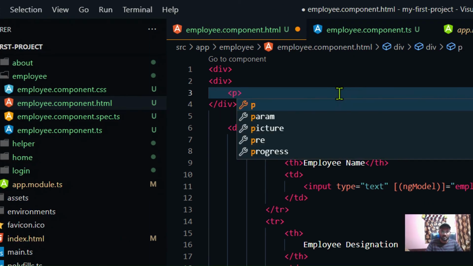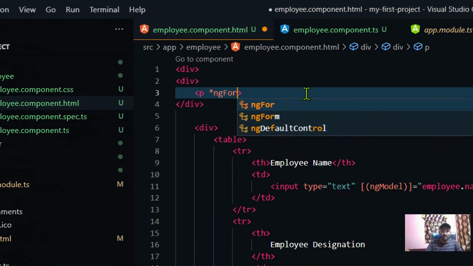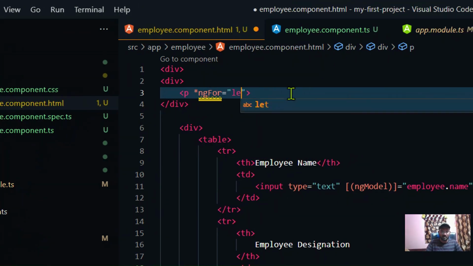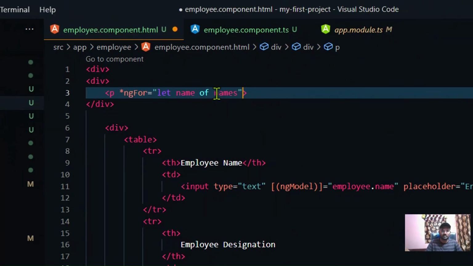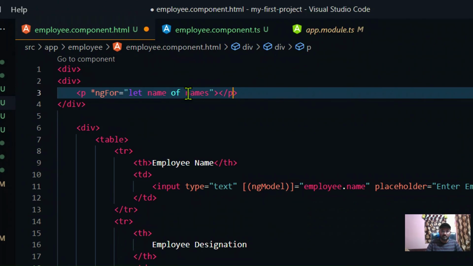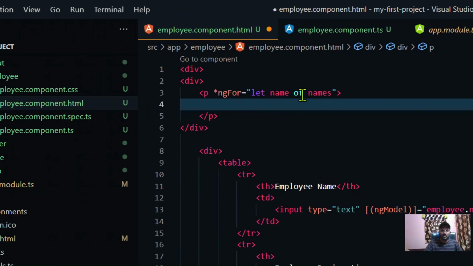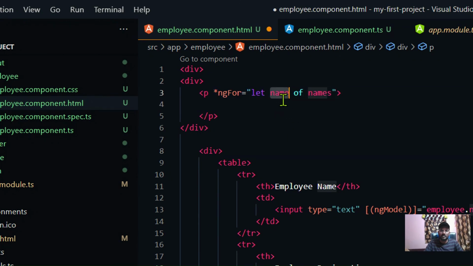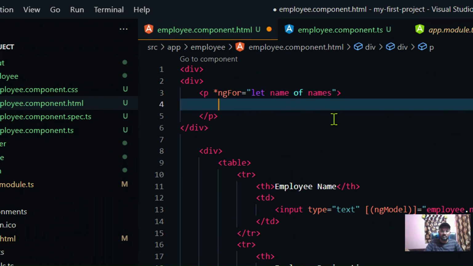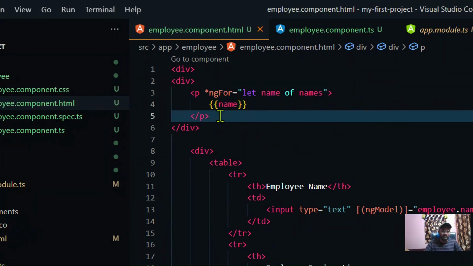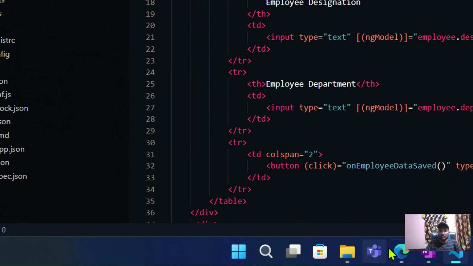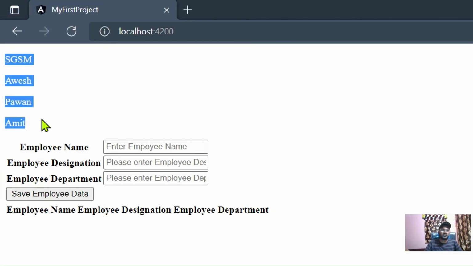P star ngFor equals let name of names, and close this paragraph tag. So whatever name, like in the first iteration, the name is going to be inside this name variable. So you have to just interpolate that name like this, and if you save it, it is going to print every name on the screen, like these 4 names there.